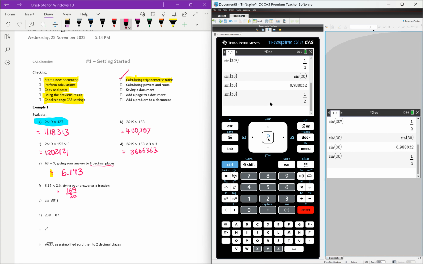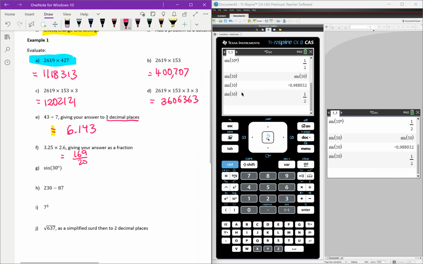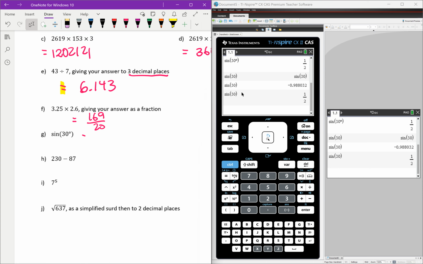Okay, so in methods, we will always use radians, so make sure this is in radians. But it just means that if you do any degree problems, then that needs to be in degrees, with a degree symbol there. Okay? All right, we're moving pretty forward, almost towards the end now, so we know this is equal to half. That's great. 230 minus 87, pretty straightforward.